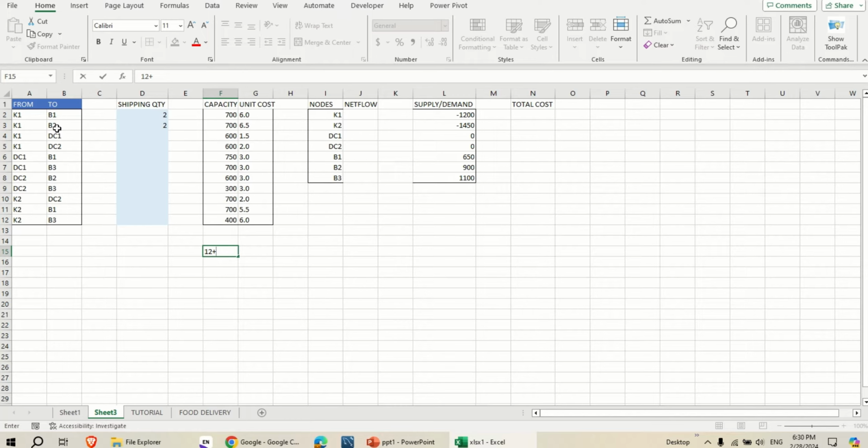The next one, 2, was shipped through this arc. So what is the unit cost of this arc? It is 6.5, and 6.5 times 2 is going to be 13. So the total cost of these two arcs is going to be this plus this, which should give us 25. The same way you obtain this, we do it down to this end, and it will give us the total cost. We cannot be doing that manually because that will take ages.